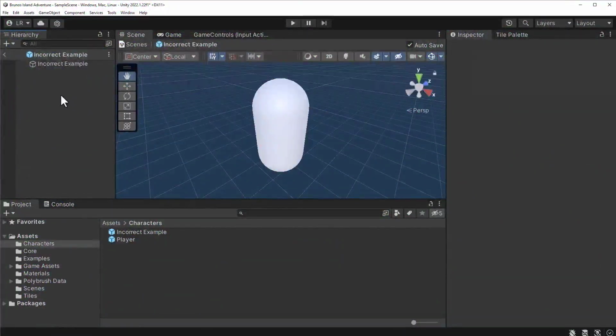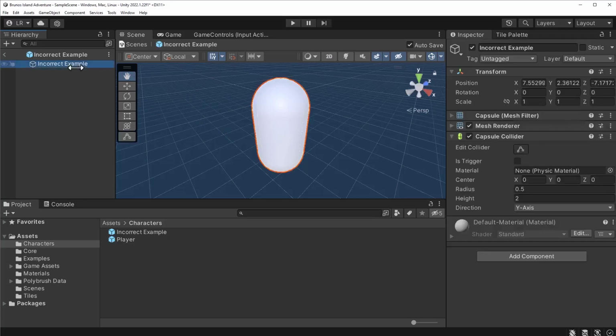Let me give you an example. In my editor, I've created a new prefab. You do not need to repeat this process. This is purely for demonstration purposes. Unlike the other prefab, this prefab has a single game object, which is the capsule. Seems fine, right? Not so fast. In the future, we're going to swap the capsule with a different object. Let's give that a try.